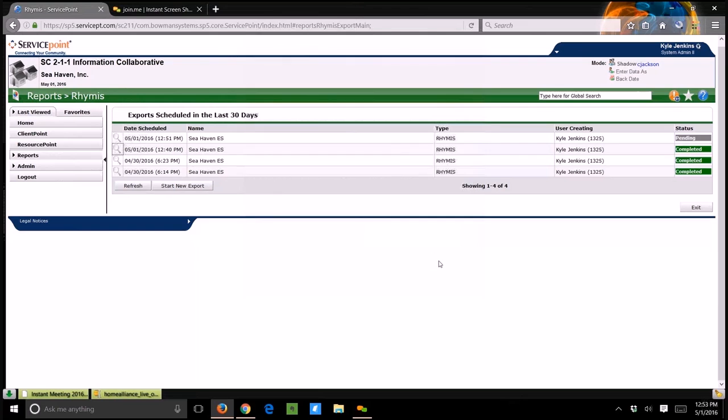At this point, you'll go to your RHYPOINT and log in and upload that same exact file that you just saved into the RHYPOINT. If you have multiple programs, again, like I said, you need to run them separately and upload them into RHYPOINT separately.